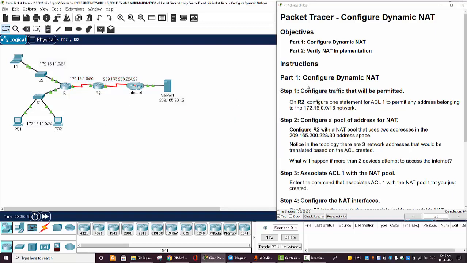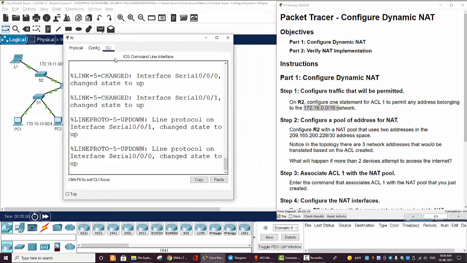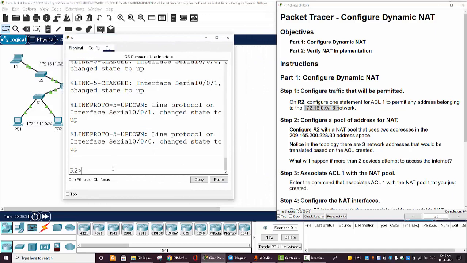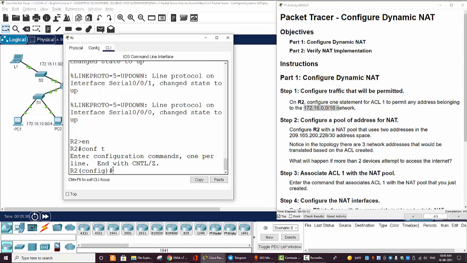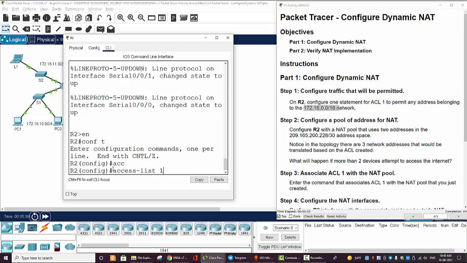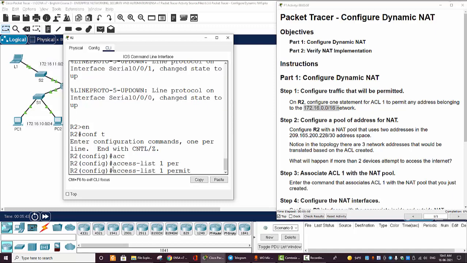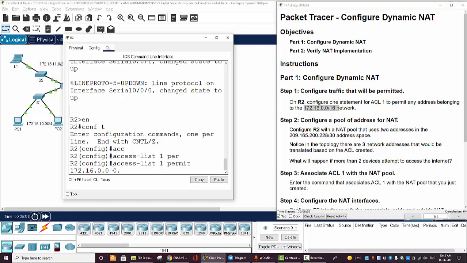Now on part 1. Firstly, we will configure the traffic that will be permitted for this network. So we will create an ACL, a standard ACL. Actually, ID 1. And then we permit 172.16.0.0 with the wildcard.